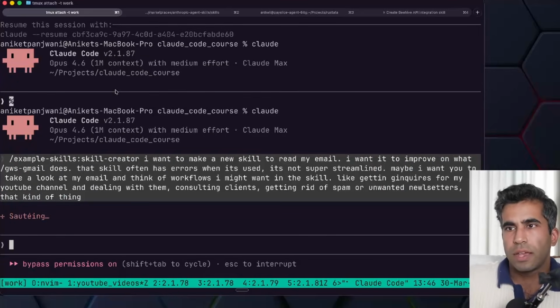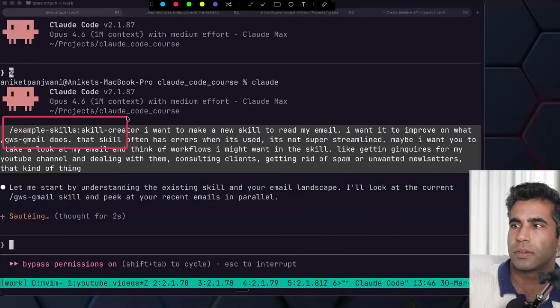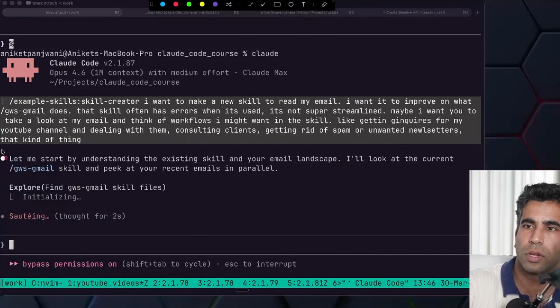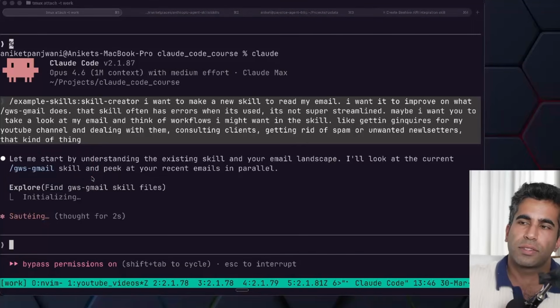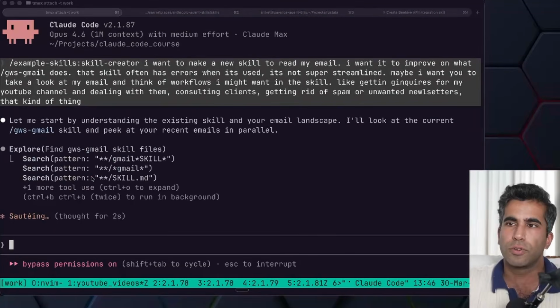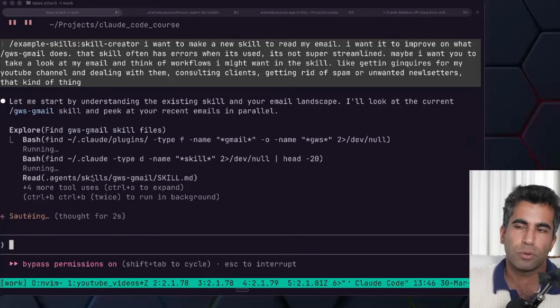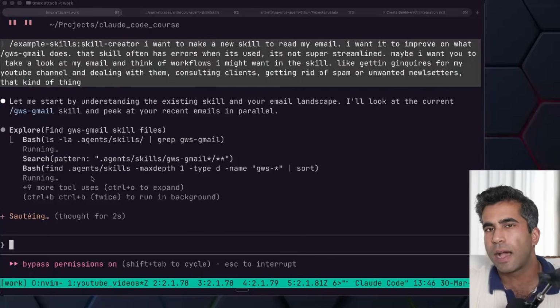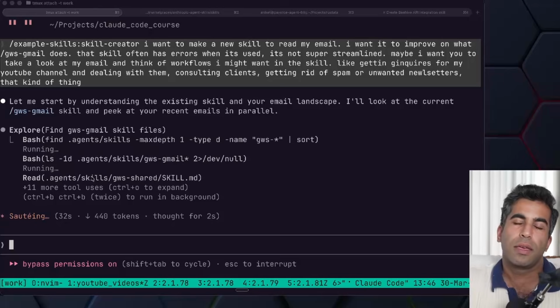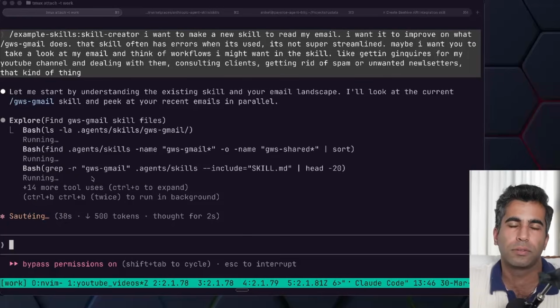So when I do this, it's going to invoke this skill creator skill, and it's also going to look at this GWS Gmail skill that we had installed earlier, and it's going to use it to look through my emails. So hopefully that email connection that we set up with GWS still works. And if it does, it should be able to now read through my emails, get a sense of what there is, and help me think about the workflows that I'm going to want to have in a skill for managing my email in my personalized way.